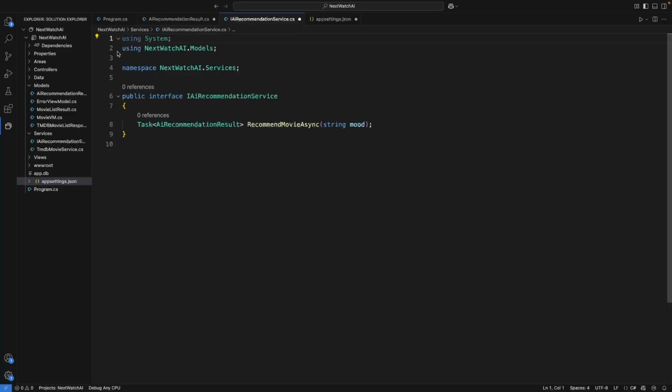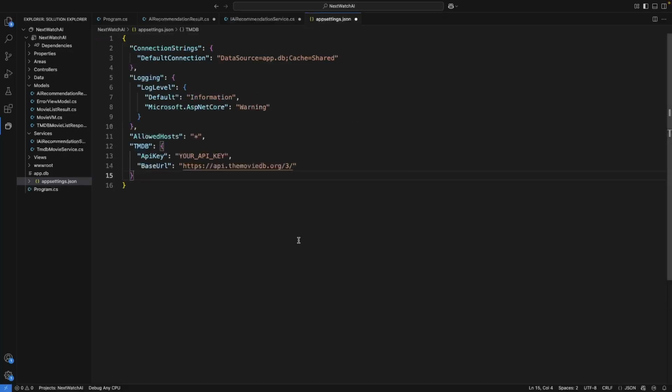Here's what you need to do first. Go to platform.openai.com, log in or create a free account. In the dashboard, click on API keys and create a new secret key. Copy this key and store it securely in appsettings.json like this. And remember not to commit this key to version control.